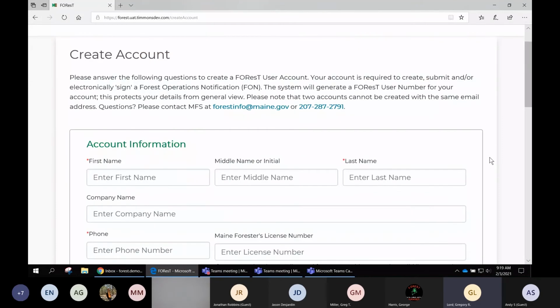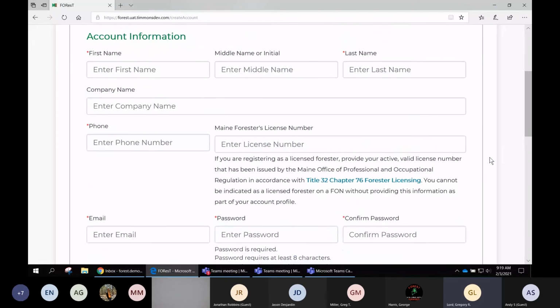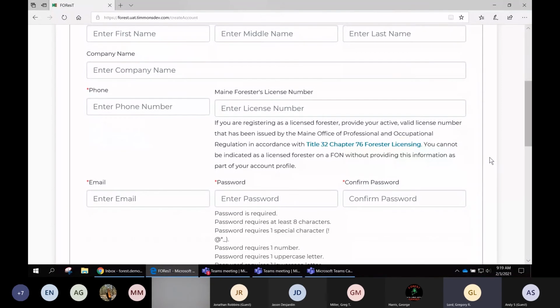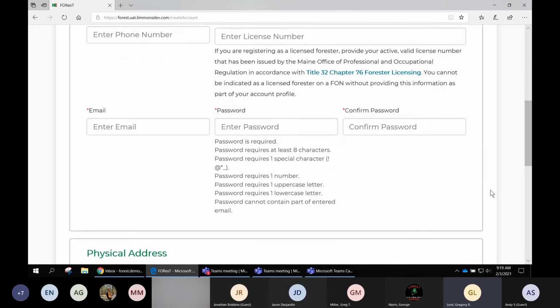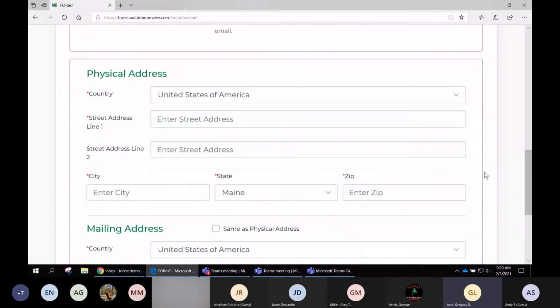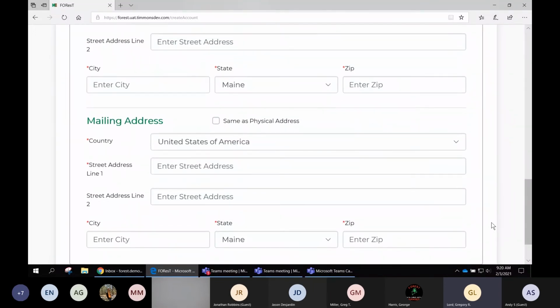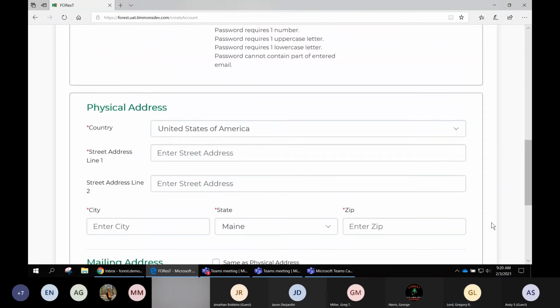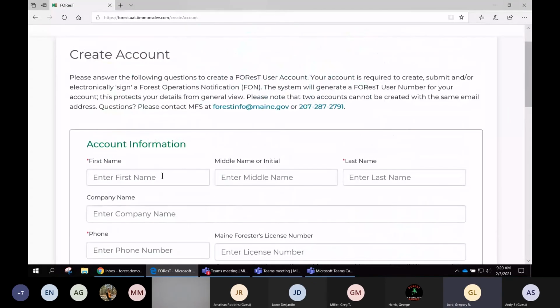I'm just going to scroll down through here just to show you what we're going to be filling in. Your name, company name if you have one, phone number, licensed forester number if you're a licensed forester, email address, as well as a password that you'll be using to log into FOResT, and then your physical address and mailing address if that's different than the physical address you're providing us. So I'm just going to scroll back up here, and we'll just start creating an account.